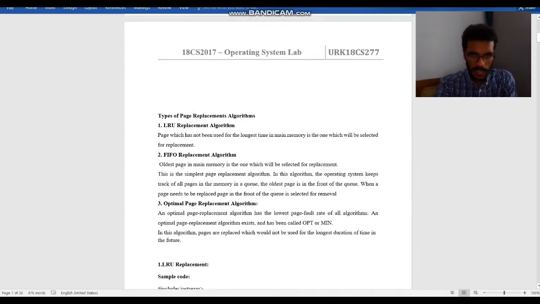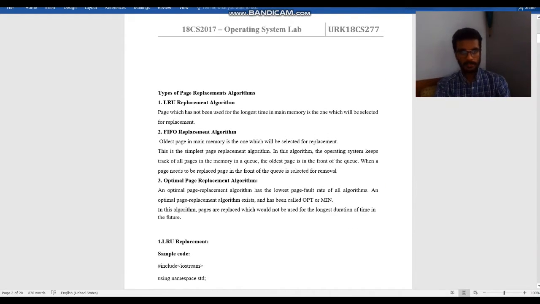Here are the three algorithms which I'm going to use: LRU replacement algorithm, FIFO replacement algorithm, and optimal page replacement algorithm. The algorithms will be different, but the value which you're going to get is going to be the same. For LRU, the page which has not been used for the longest time in the main memory is the one which is selected for replacement.